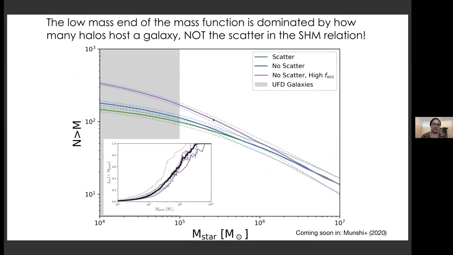So this is predictions based on our simulations for the mass function. So I want to draw your attention first to the blue and green lines. In the blue and green lines, you're looking at if you include the scatter we predict versus if we don't include the scatter that we predict. And you can see that there's not much of a difference in terms of the slope of the faint end of the mass function, nor in terms of absolute number counts.